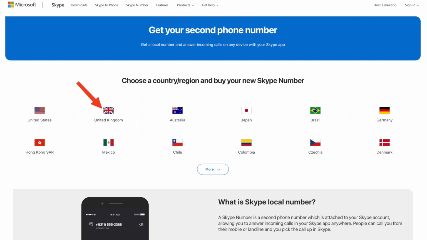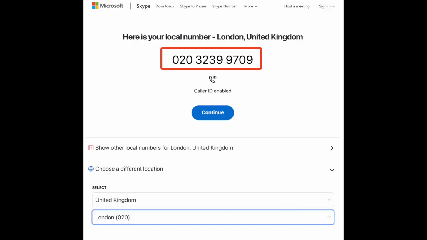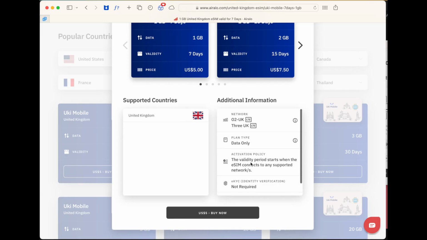So go to the Skype website and you click on the country where you're going, in this case, United Kingdom. And then it comes up. I actually got a pull down there and I selected London, and it'll give you a number, like a 020 number from London. And then whenever someone dials that, it'll ring on your Skype app. It's very, very useful. And this is probably the most important thing, is the validity period starts when the eSIM connects to any supported network.